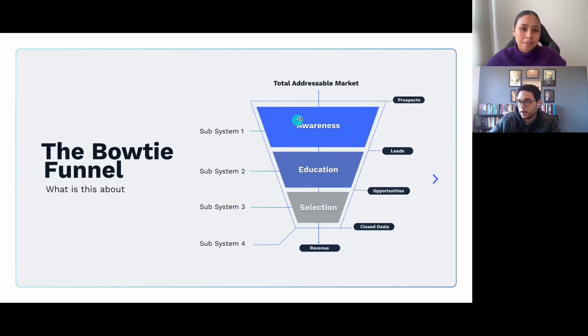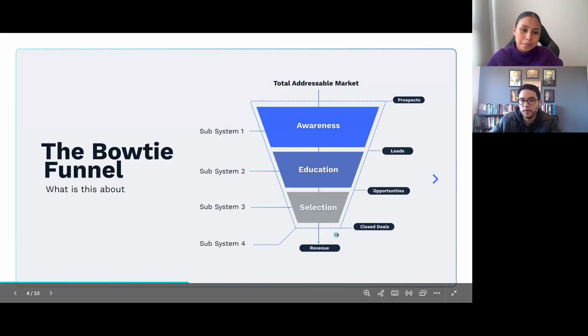So probably you are familiar with this funnel. This is the traditional marketing and sales funnel. There is nothing wrong with this, honestly. This is really good. I would say the bowtie model is the v2 of this version, because honestly the traditional funnel gives us really good visibility of the buyer journey. So as you can see, we have awareness, we have education and selection, and finally revenue.